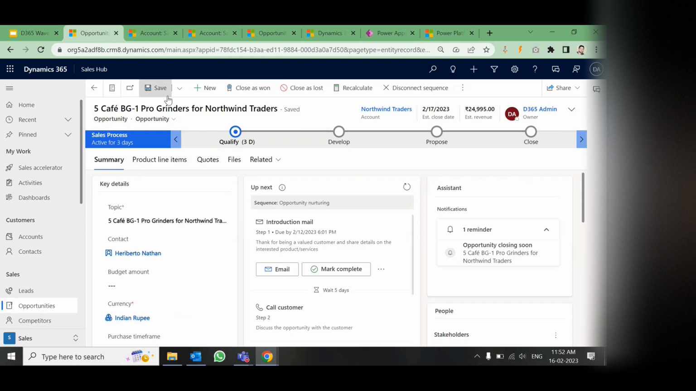The second feature is with the buttons. They have rearranged the command bar to provide the most frequently used buttons, and they have introduced some new buttons as well. If you see this save button, if you go to the drop down, we have save and close. Earlier, the save and close button was here in the command bar. So they have added this drop down and shifted this button down. Also, they have added this disconnect sequence button. It is a part of the up next feature, the second feature.